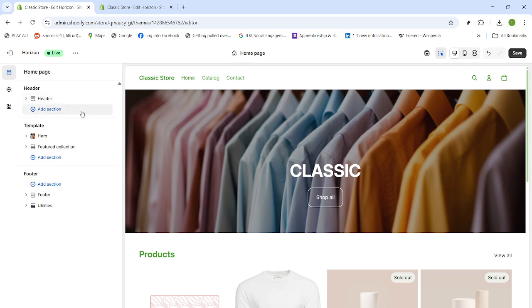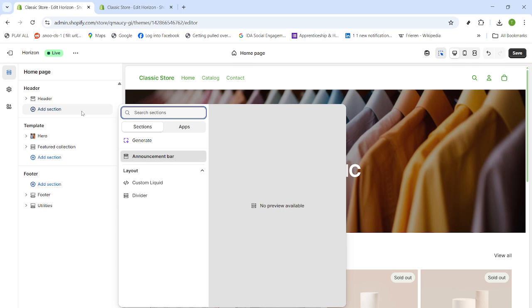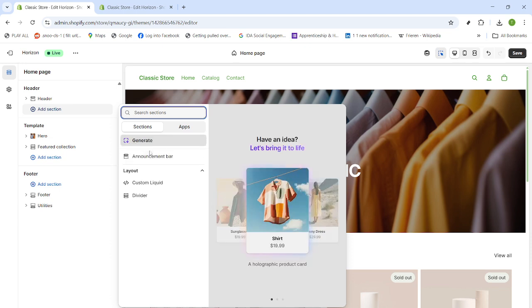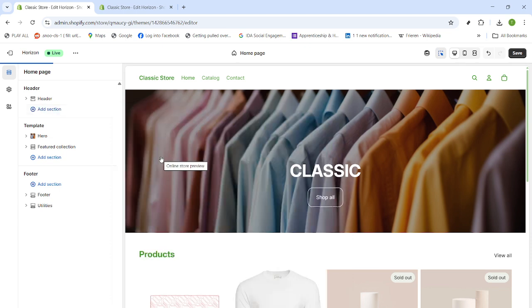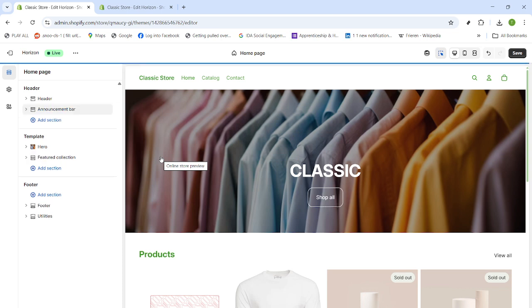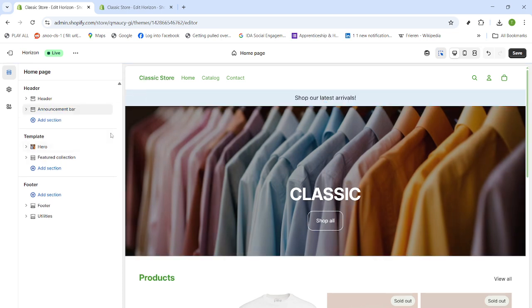Now, in the left sidebar, find and click Announcement Bar. In many themes, it appears as a dedicated section, or as part of the header controls. If you don't immediately see it, use the search box in the editor sidebar and type Announcement. When it appears, select it to open its settings.